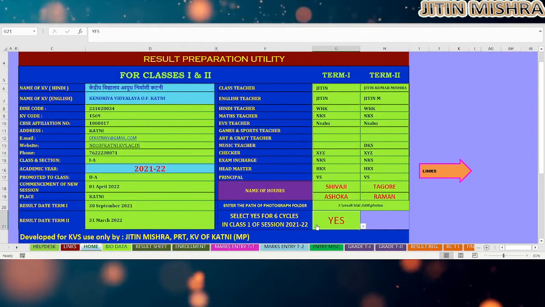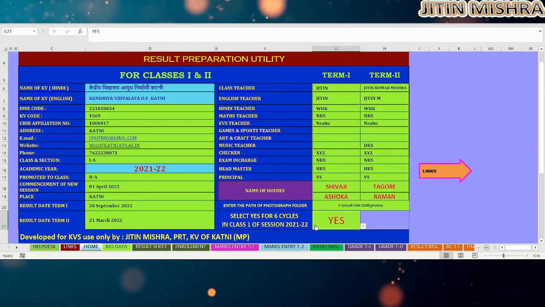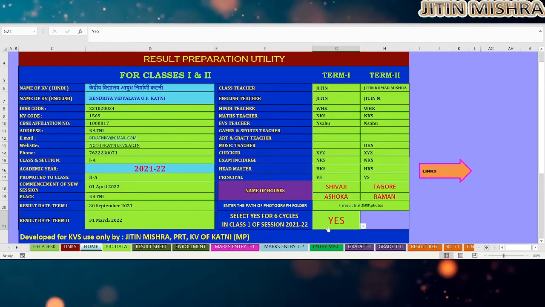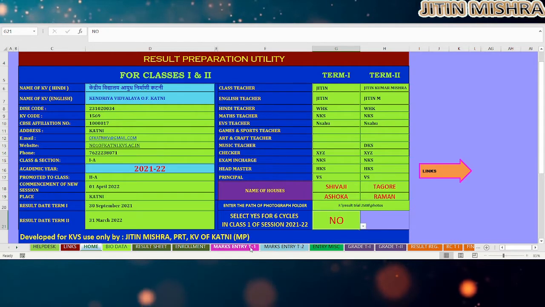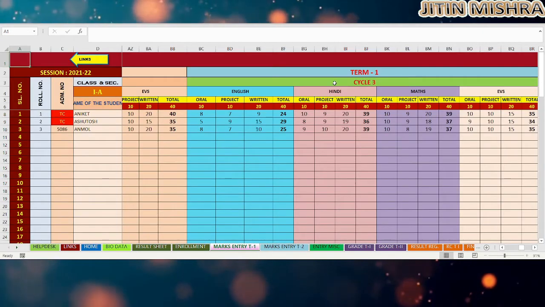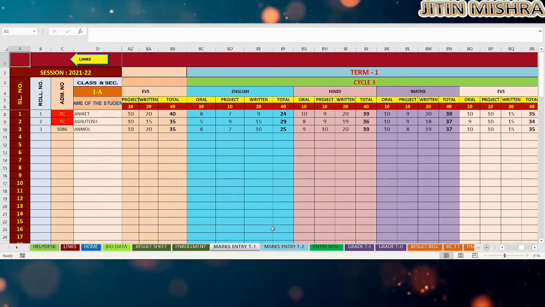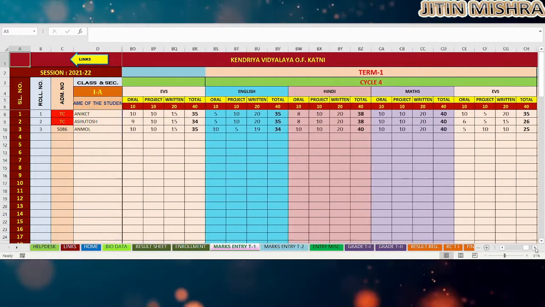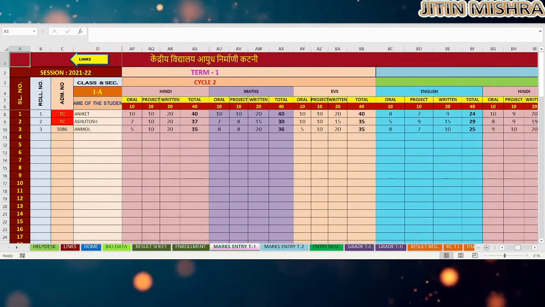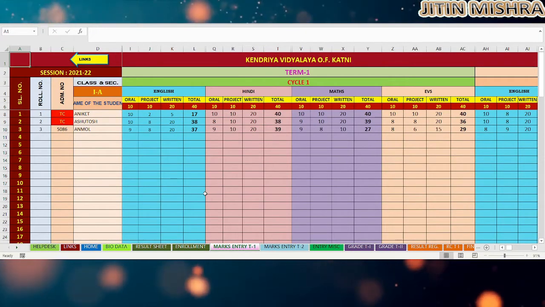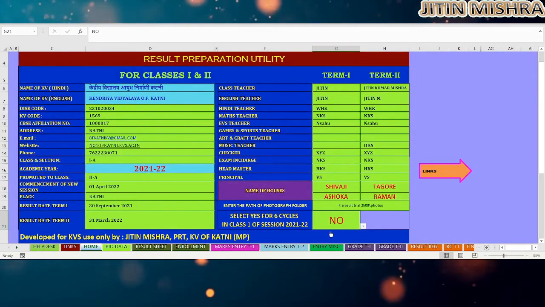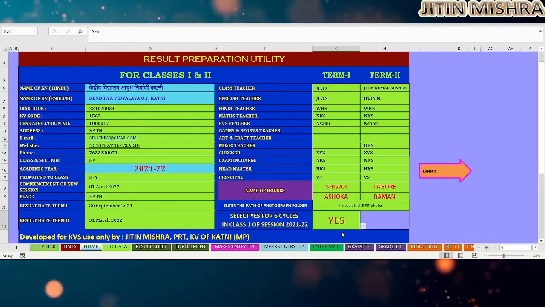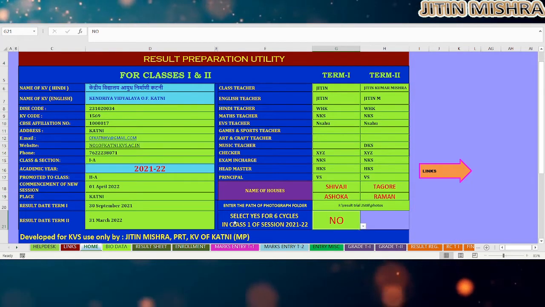Means in the home page, if we select yes, then this software will work for 6 cycles, and if we select no, then it will work for 8 cycles. See, cycle 3 and cycle 4 are here in the term 1 sheet. Means this software can serve the purpose of both classes, class 1 and 2. If we select yes in this home page, it will work for class 1 with 6 cycles for the current year, and if we select no, then it will work for 8 cycles for class 2.